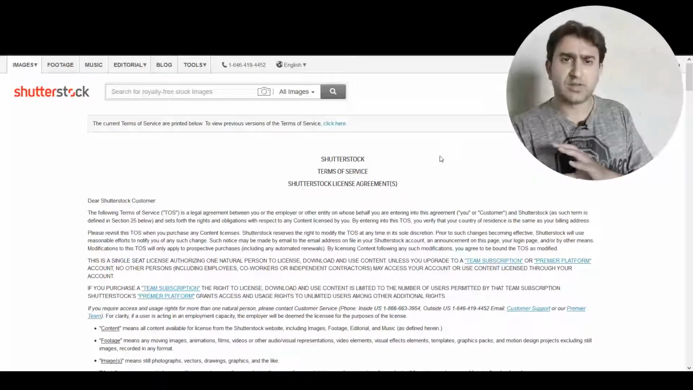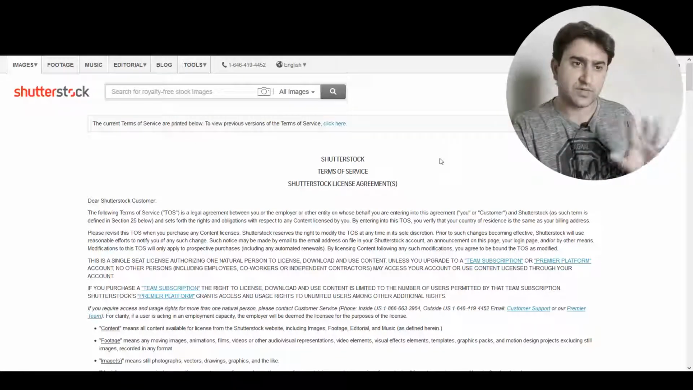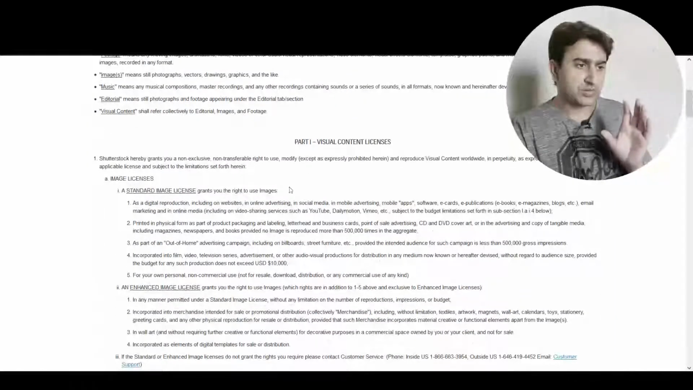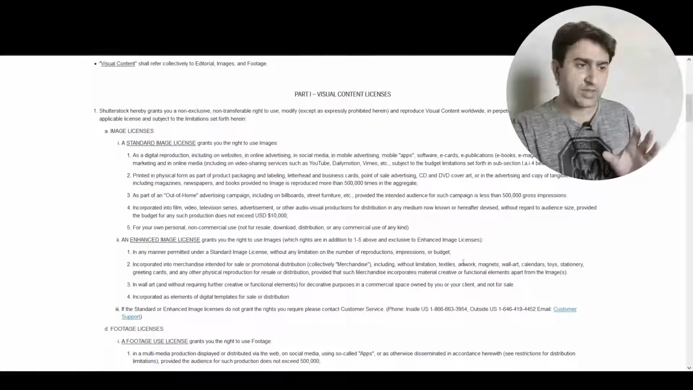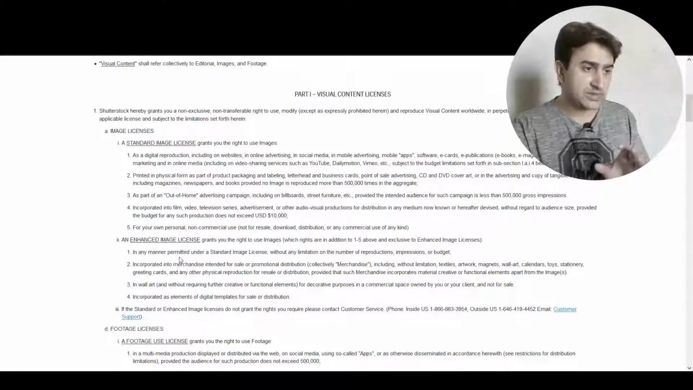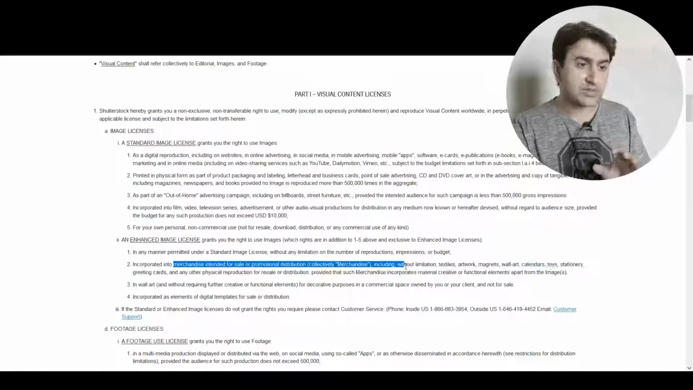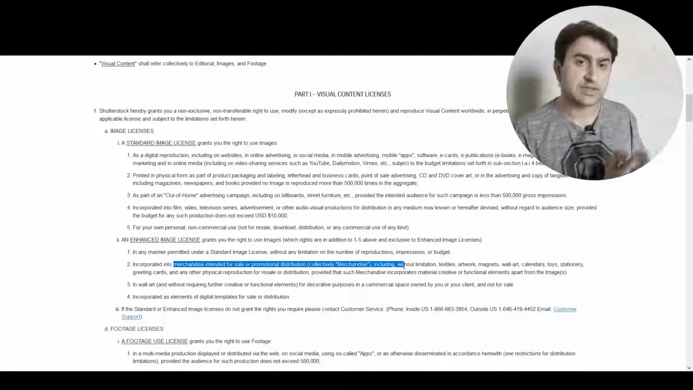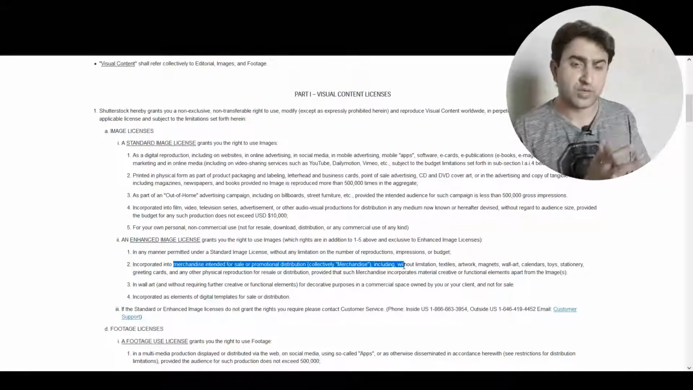It has a large variety of graphics on different topics, different themes, different niches, so you can download these. But again, if we check the license agreement here, the standard license does not cover any kind of print on demand work or merchandise work. For merchandising, as you can see here, you need to get an extended license or enhanced license, and that is going to cost you more.